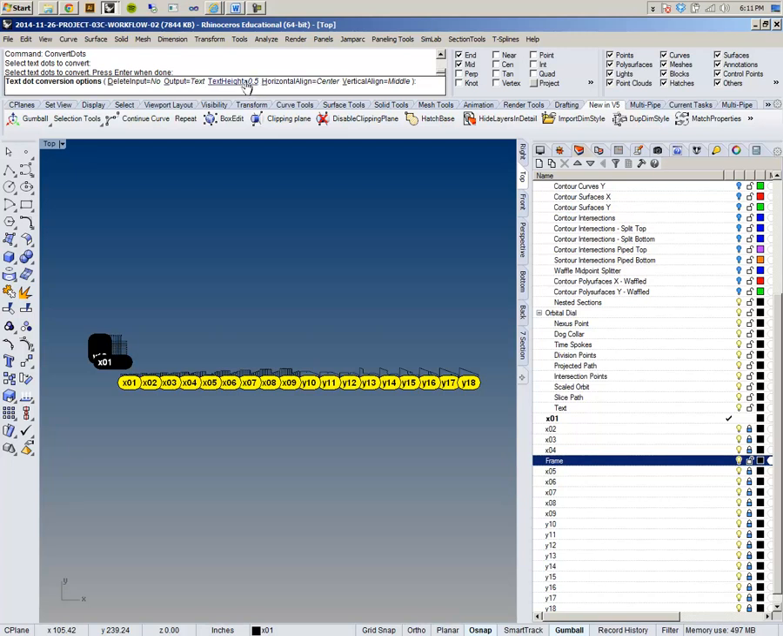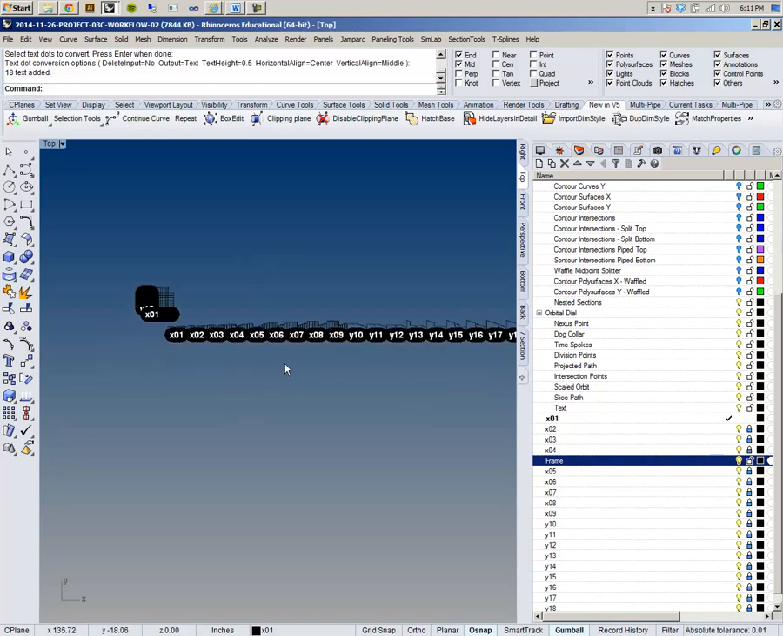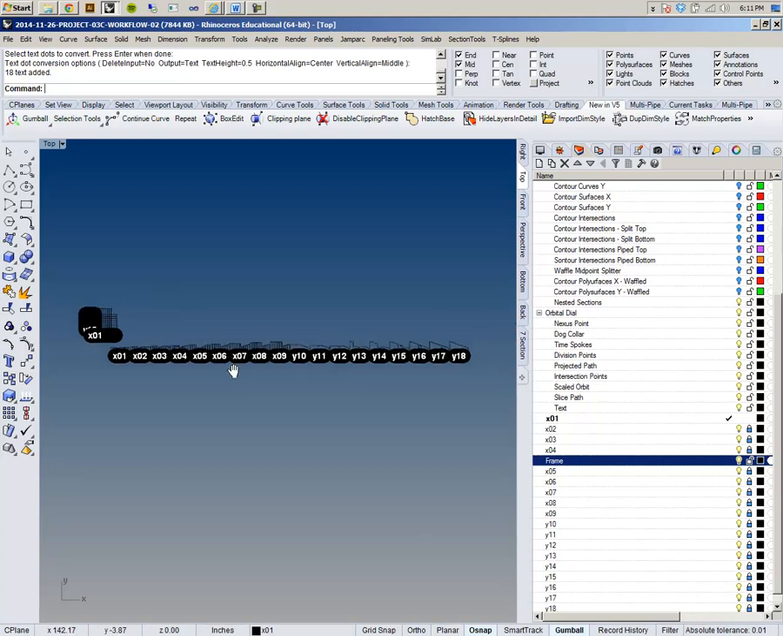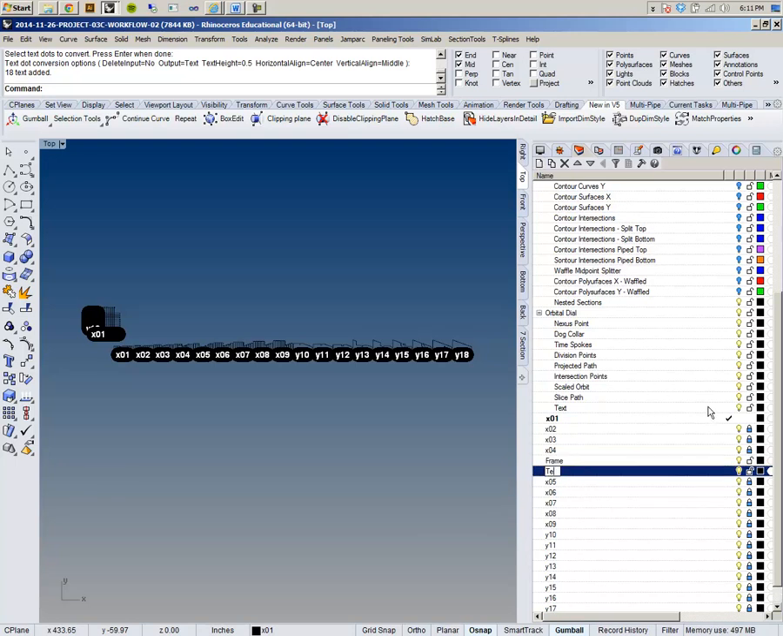Give yourself a height. Mine's 1/2 inch right now. I'll see how that looks. I'll say delete input. No, I don't want to delete the input. So right now what I'll do is I'll put that new stuff on a new layer called text.